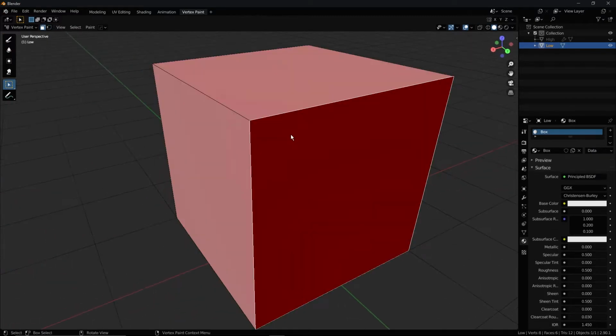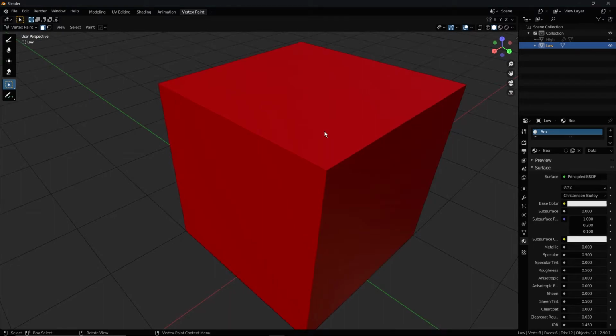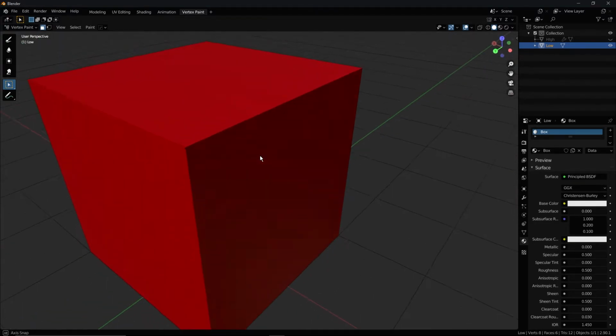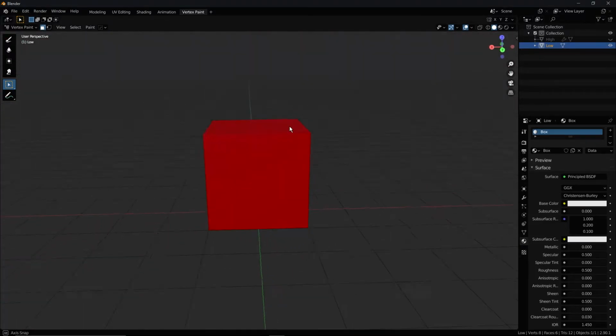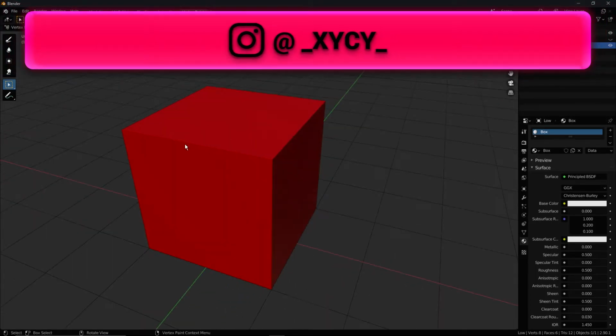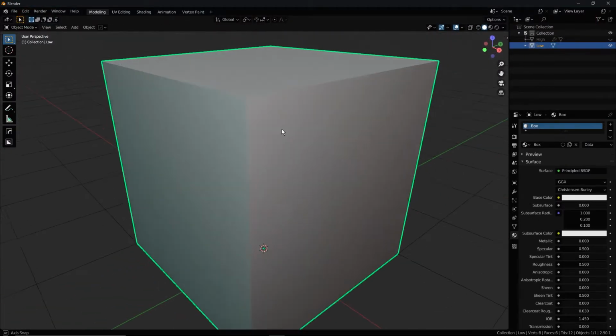I'm not really gonna go in depth on this. I'll make it a separate video if you guys are interested. But yeah, let me know. Anyways, we only need to do this for the low poly, I believe. So yeah, we're pretty much done after we added material, and then we quote unquote vertex paint the model.